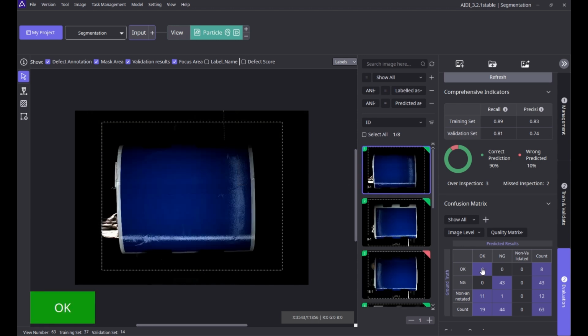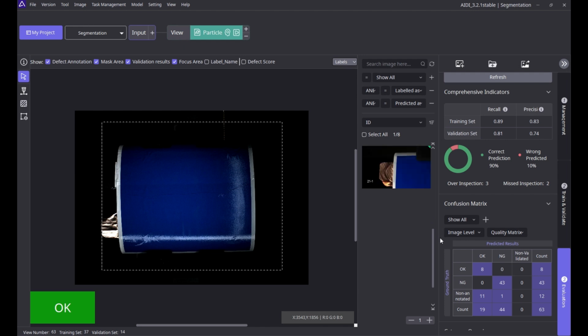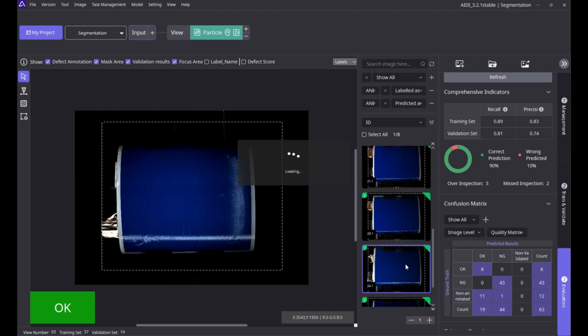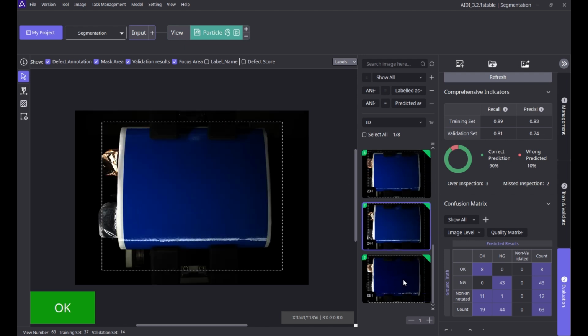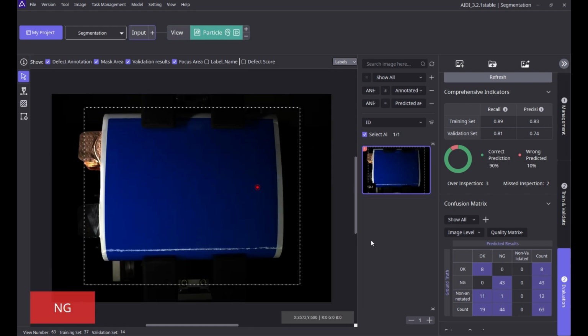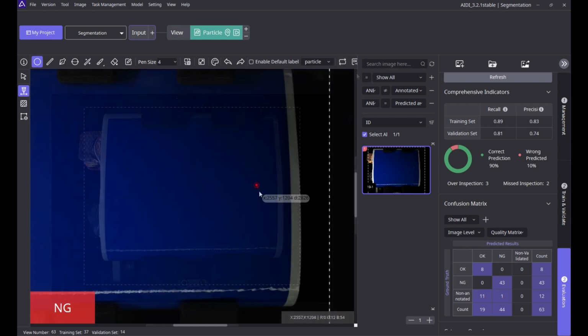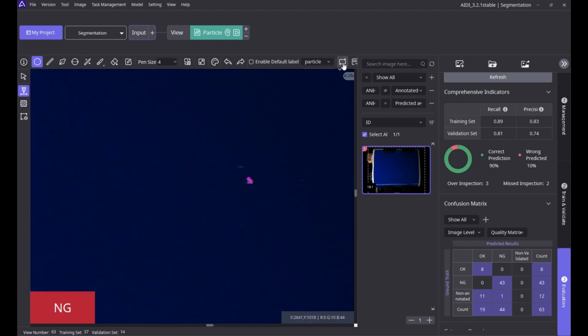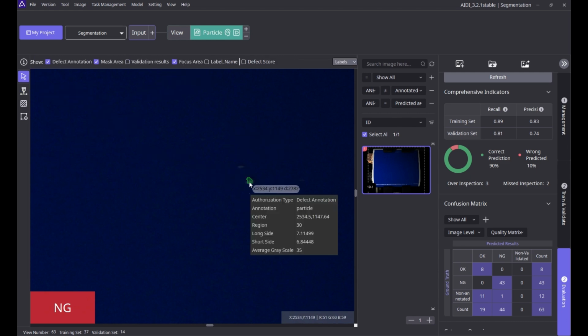In the real world, we'd take out the 2 OK images from the training set, add 2 more OK images and train again. This way, we can be sure we're getting the best possible performance. One of the images we didn't annotate is flagged as NG. When we take a closer look, we can see a tiny particle in the image. With one click on the dual arrow symbol, we can convert the validation result to an annotation.